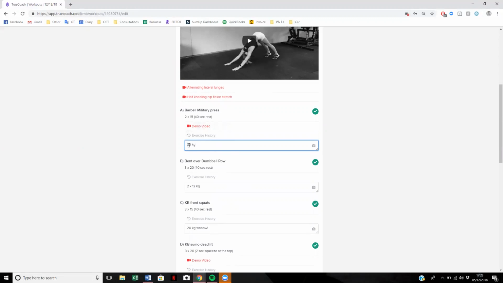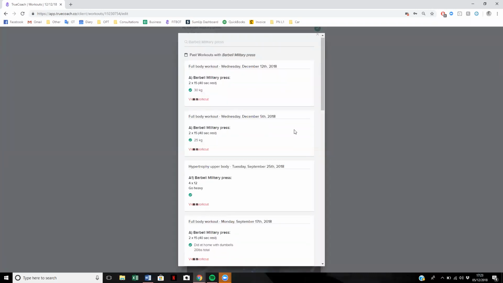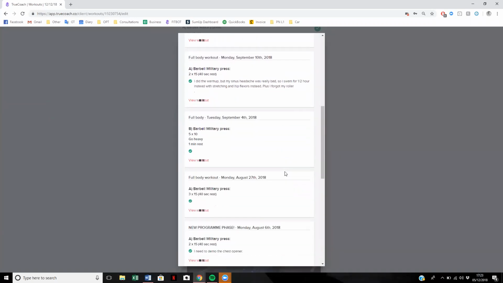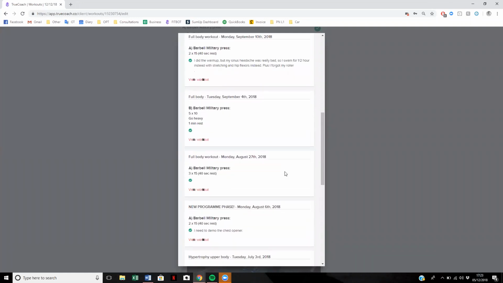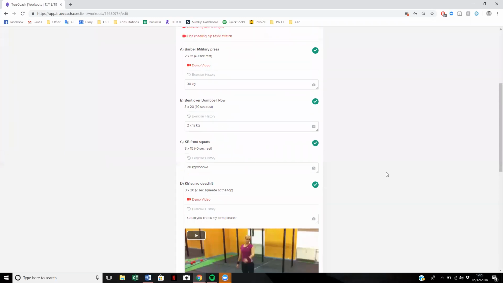For example, I've put 30 kilograms in for a military press. And if you click on the exercise history here, then you're going to see your progression. It will show up with all the military presses that you've done since you started working with me, so you can see how much strength you've gained, and also I can monitor it as well. For example, last time you did 25 kilos, this time you did 30 kilos. It means you increased your strength, so you're getting stronger.